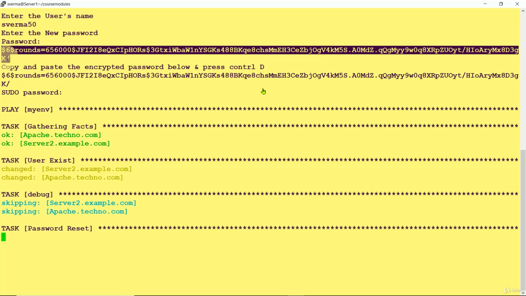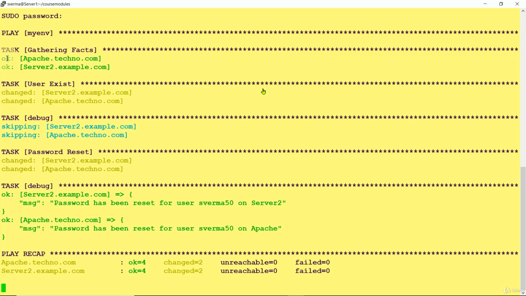It is checking user exists. Yeah, it found that both the user has been existing on the servers. The password has been reset for both the account, for both the users as for 50 on both the servers.